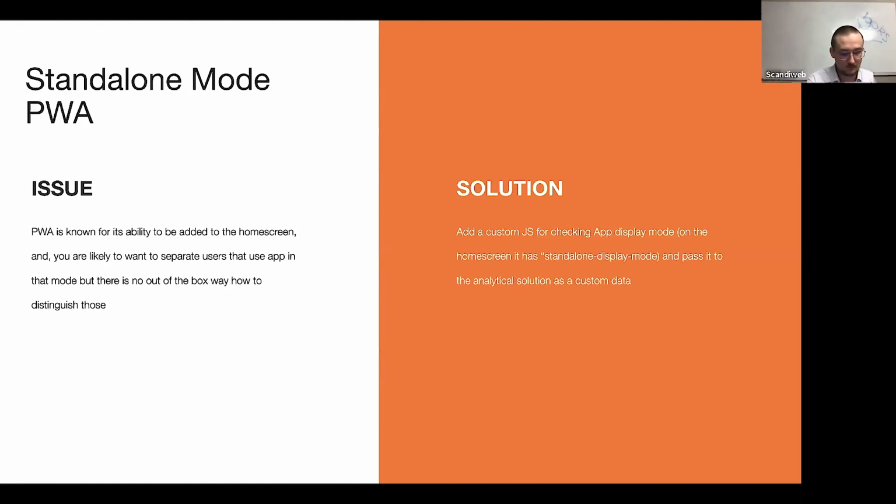However, as it's one of the great features of PWA, you would probably like to track users that add your website to the home screen. And the issue with that was we were arguing with our developers that we need to track it, and developers said that we don't want to waste our time on implementing additional tracking, etc., etc. So there is an elegant solution.